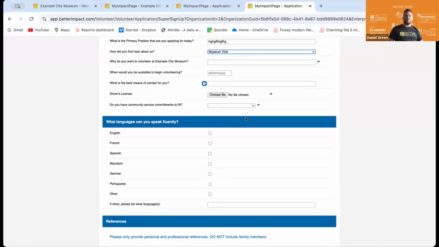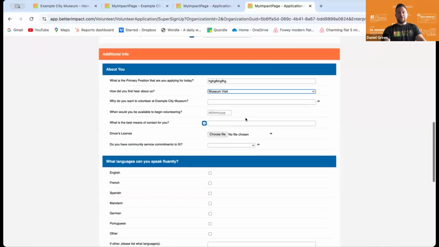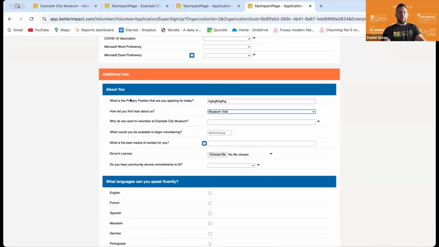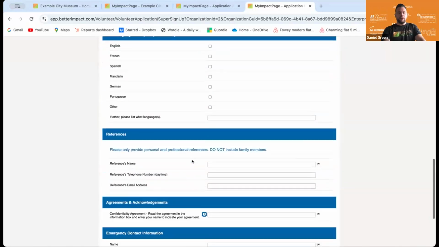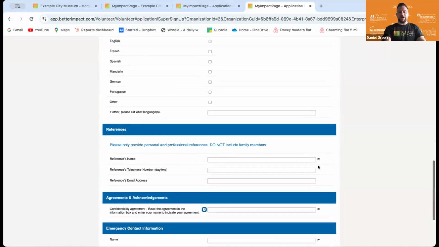So if you do need to gather something like a CV or a driver's license, for example, choose file upload, and that would give the applicant the opportunity to upload a file. And you can put these into categories as well. As you see here, we've got an About You category. There's a References category. You can even make some of these custom fields mandatory as well, so they need to be filled in order to complete and submit the application.